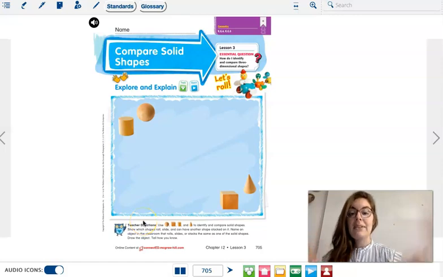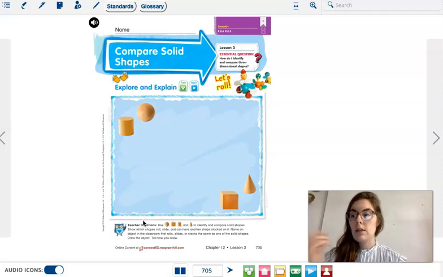All right, hello everyone. So we are in chapter 12, lesson 3 of our math book. We are comparing solid shapes, and then we're identifying and comparing these three-dimensional shapes. So solid shape is another word for three-dimensional. So first off, I wanted to show you some examples of three-dimensional shapes.